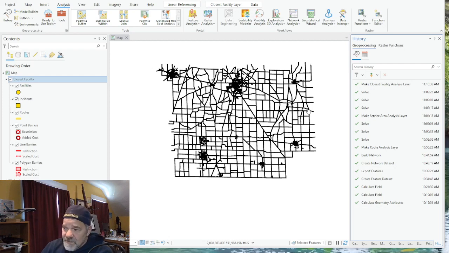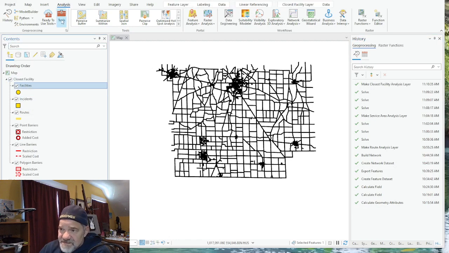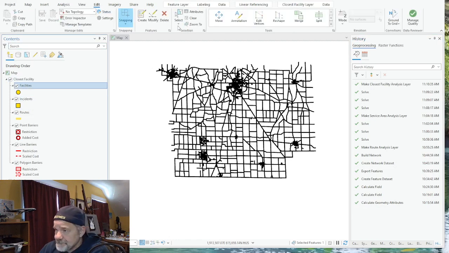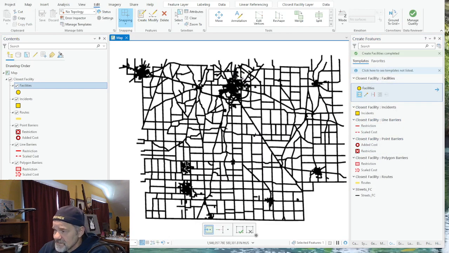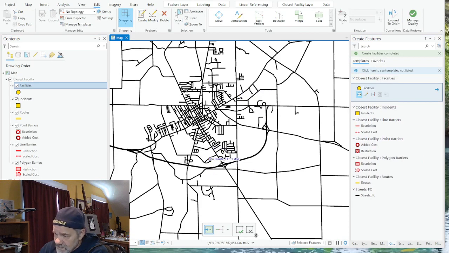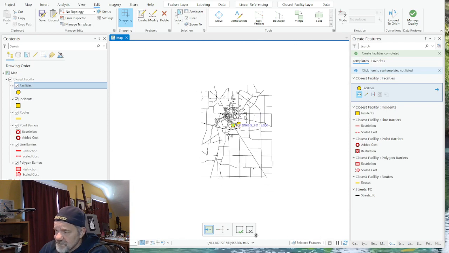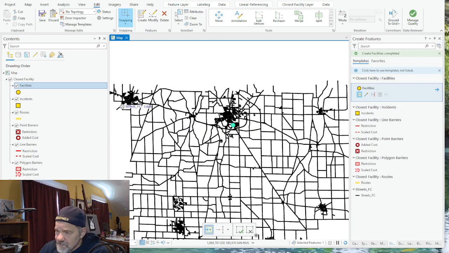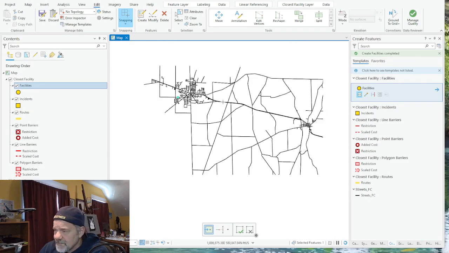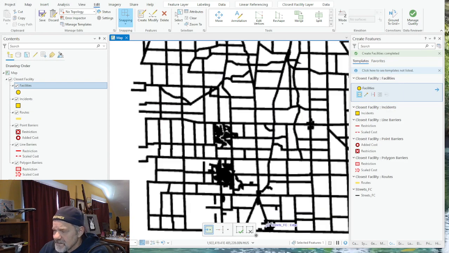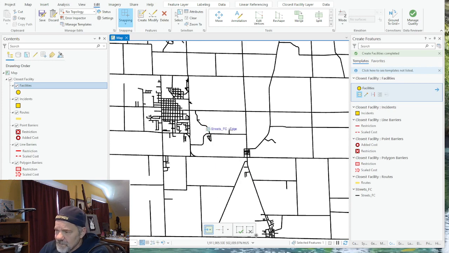First, let's say our facilities are hospitals. So let's select facilities, go up to edit, let's do create. There's our facilities, and let's add facilities. So let's kind of zoom into Norwalk, and let's put, I got to remember where it is. The hospital sits right here in this area right here. So there's a hospital in Norwalk. I can't remember where the hospital is in Bellevue, so we'll just put it right here. Okay, and then there's a hospital down here in Willard, Ohio.